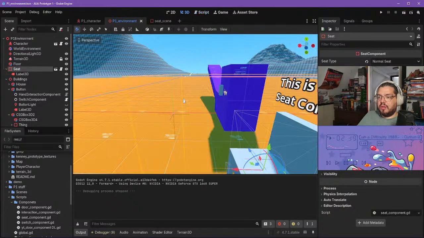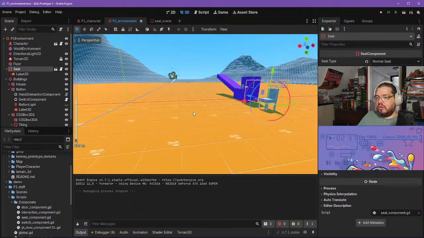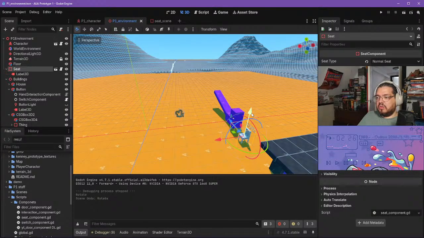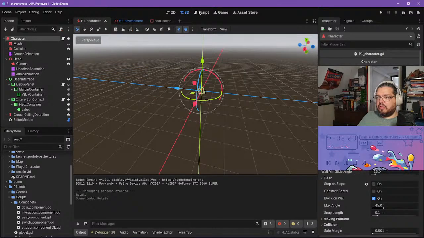Okay, this is how you know I'm a big ol' amateur. Y is green. I don't know. What will be the other rotations?